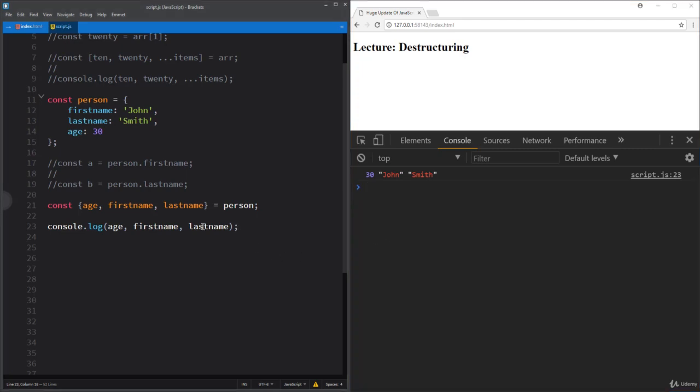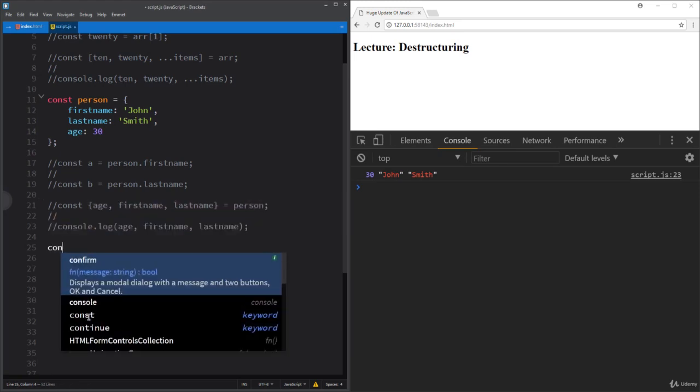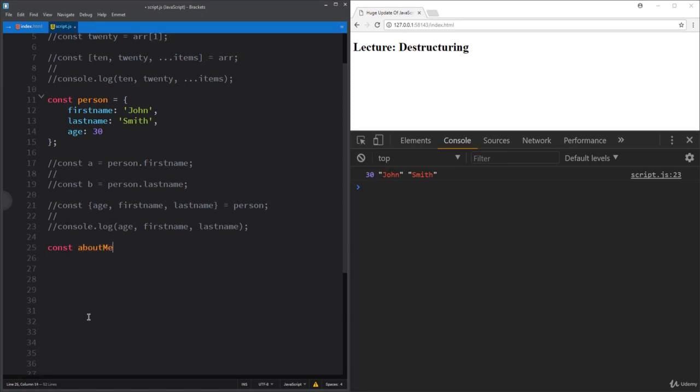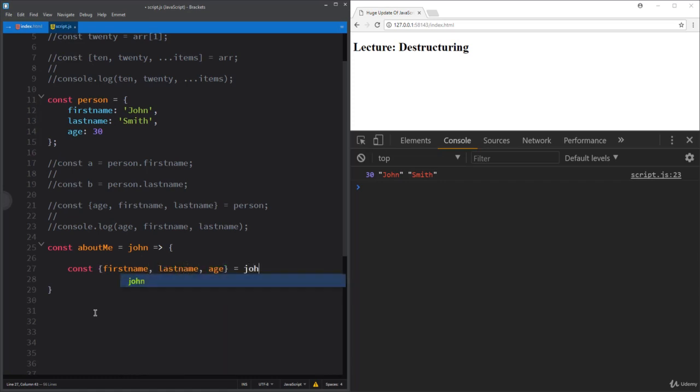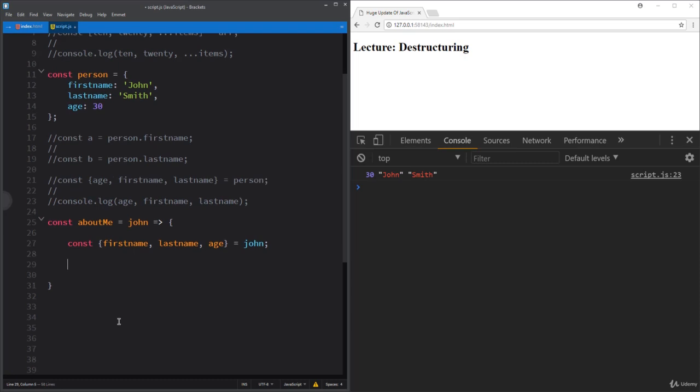Alright, let's go ahead and describe how we can use destructuring of objects with functions. Let's comment this code out and create a function expression. Let's call it aboutMe. I'm going to insert here the parameter john, which will represent the person object. And then I'm going to destructure the person object. So write constant, then open curly braces, and write firstname, lastname, and age, and also link those variables to the parameter john.